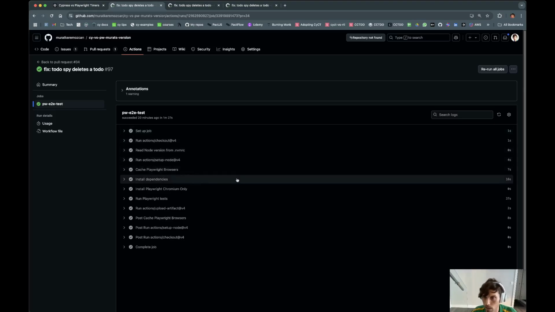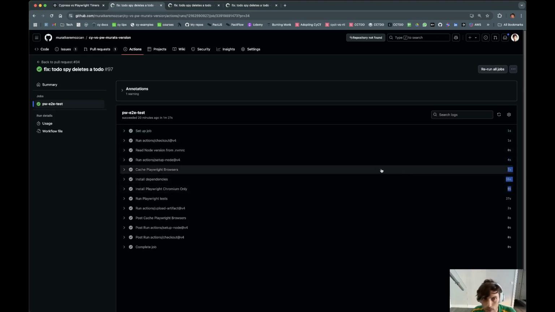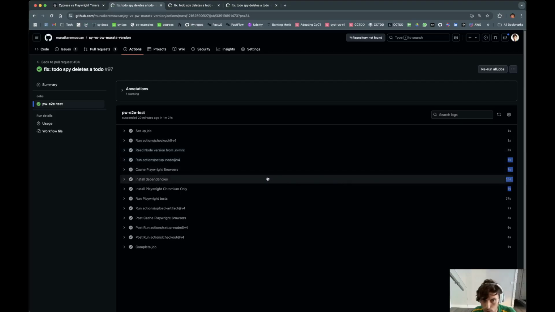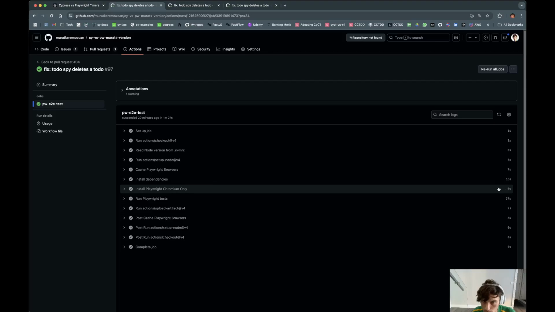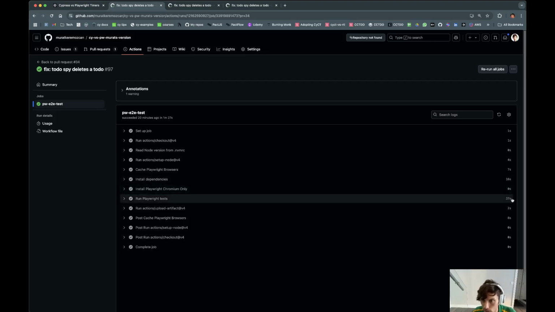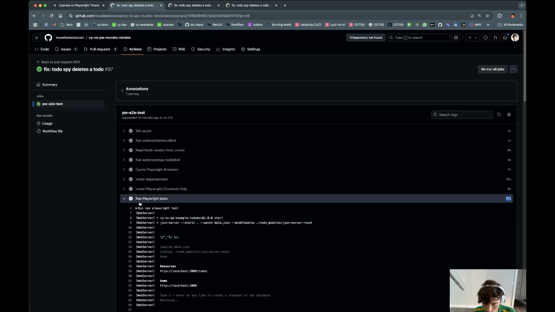So it will have a fixed rate for caching the Playwright browsers, like installing one browser or using the cache for one browser. That's going to be a fixed rate. The only thing that's going to move is running the actual test.